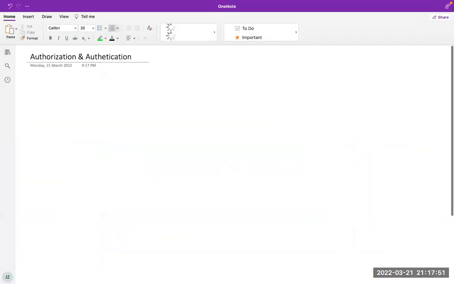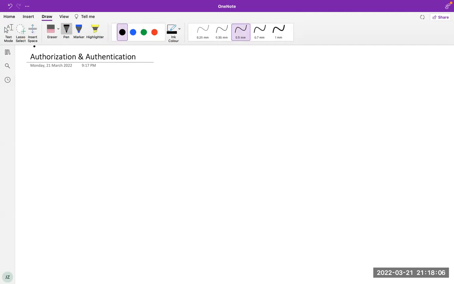Okay. So today's topic, we are going to see what authorization and authentication are. How to implement authorization is mostly on application logic, how you implement it for each of your applications. But authentication is something very common.